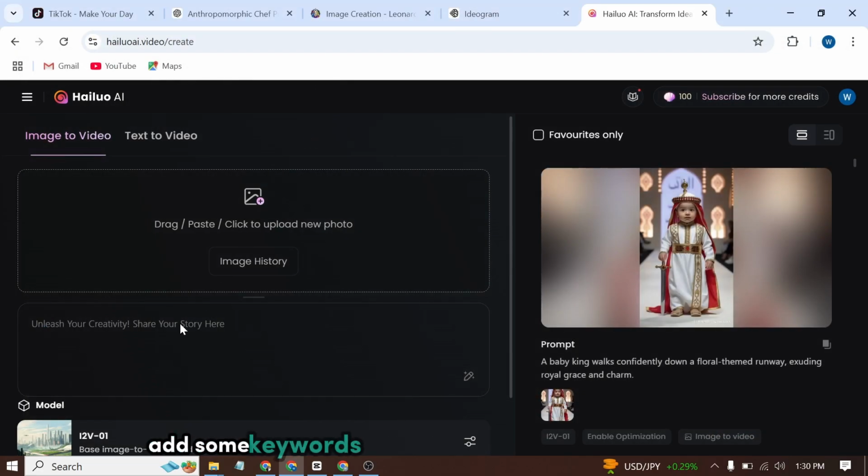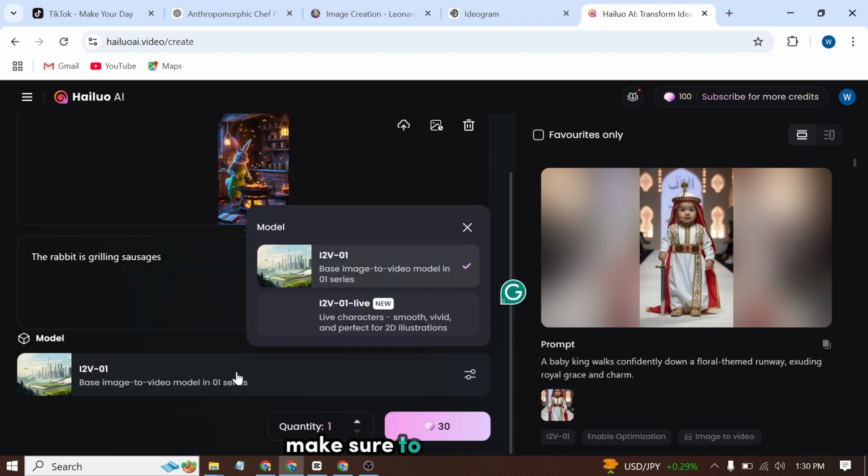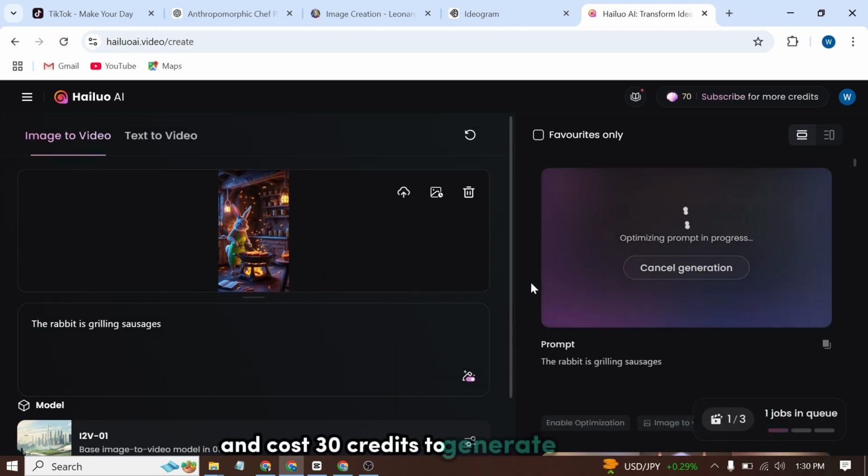After that, add some keywords to help Hailuo AI generate the video exactly as we expect. Make sure to select the i2v01 model and set the quantity to 1. Then click the Generate button to create your video. It will take some time and cost 30 credits to generate the video.